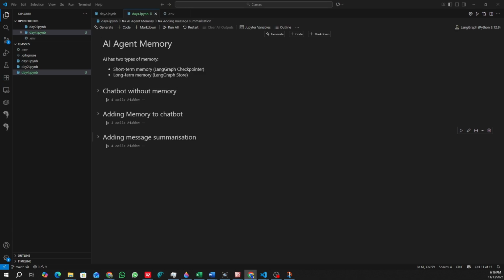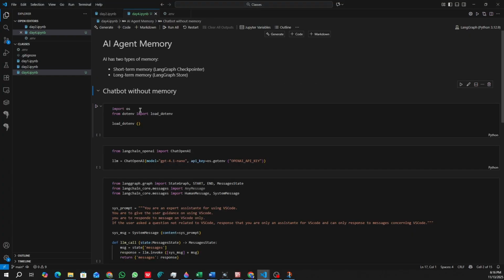Now, long-term memory is when it wants to start remembering conversation across different threads. That is long-term memory. All right, so this is just the two types of memory. There are different types of long-term memory anyway. So in LangGraph, we use the LangGraph Checkpointer for short-term memory and LangGraph Store for long-term memory.